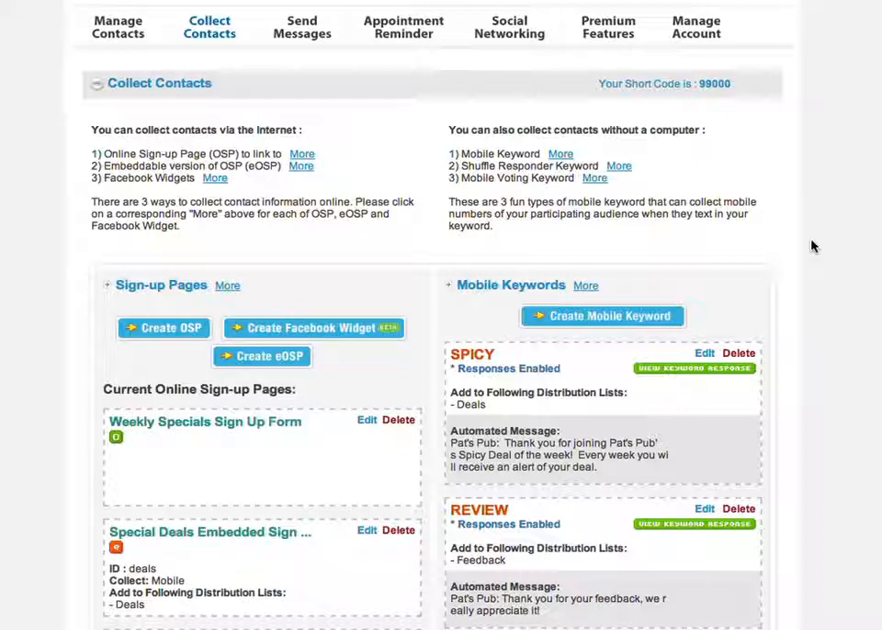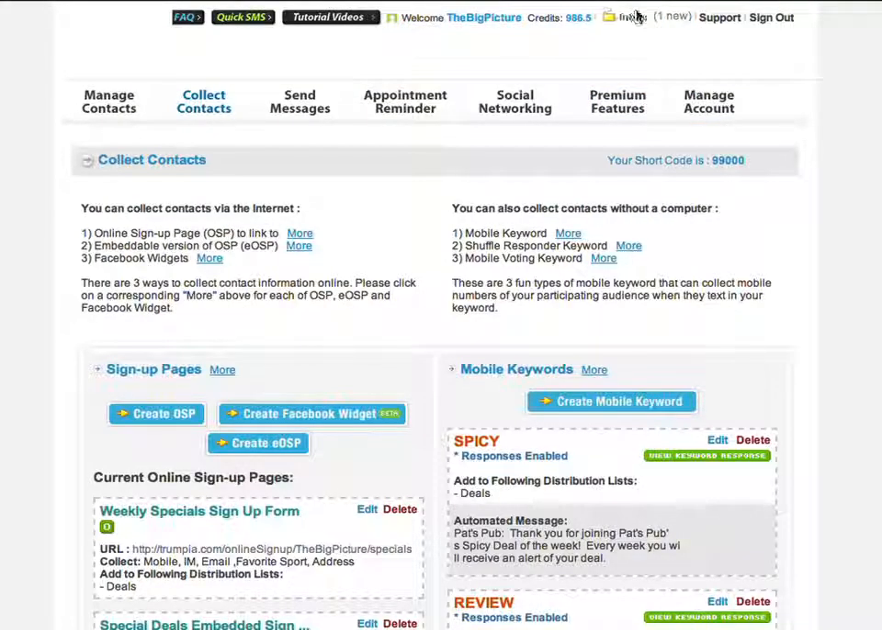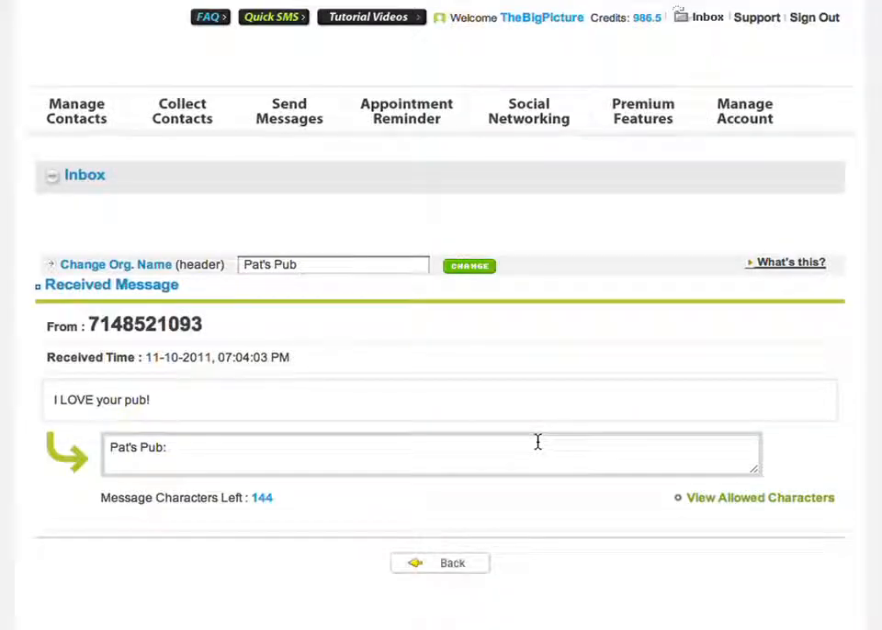So one way I thought of to make this work is I've set up a keyword called review. The way this keyword works is if you send the text the word review to 99000, followed by a message, I will actually receive a notification in my inbox right here. So I can receive the message and then respond back to the customer with my own message, which can go a long way to keeping your customers happy and engaged.